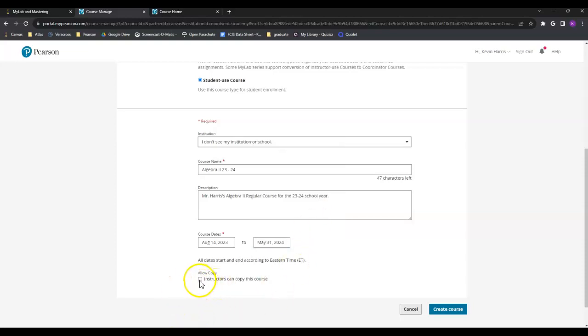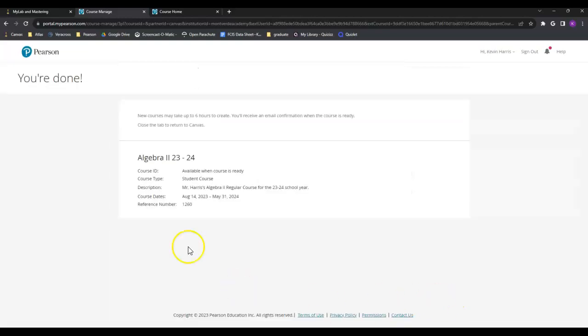If you want to allow instructors to copy your course, you can click this. If you have another teacher at our school who is teaching the same course, you can click this. That way one of you has to do it and the other one can copy it, but it's fine. You can leave it as it is, and then you can create your course.